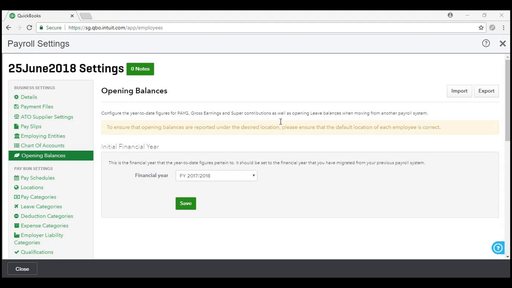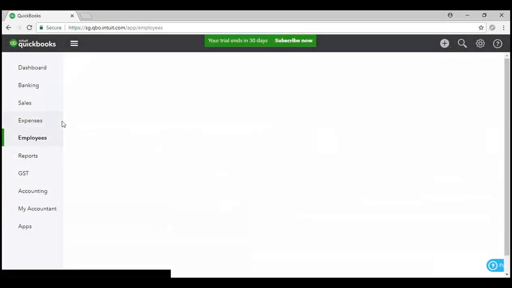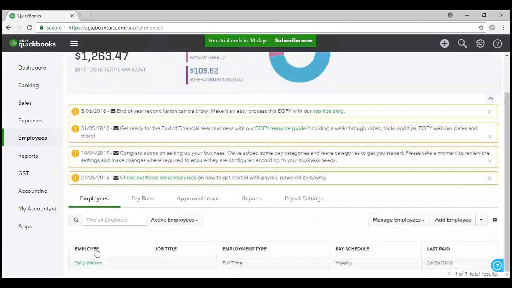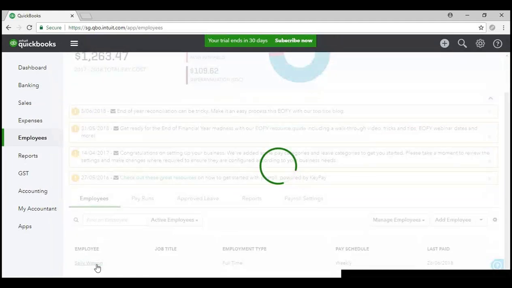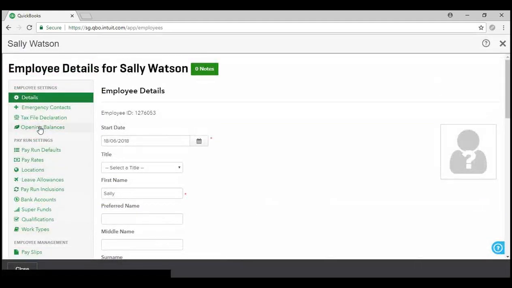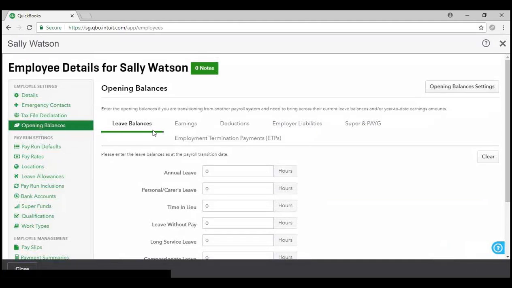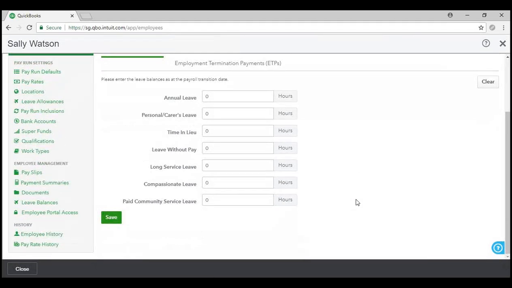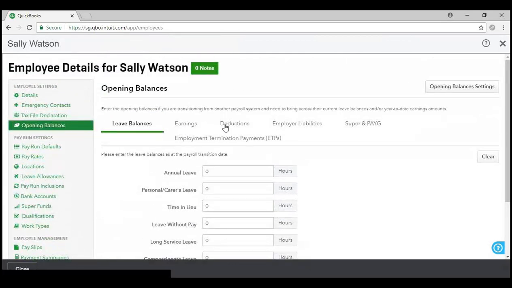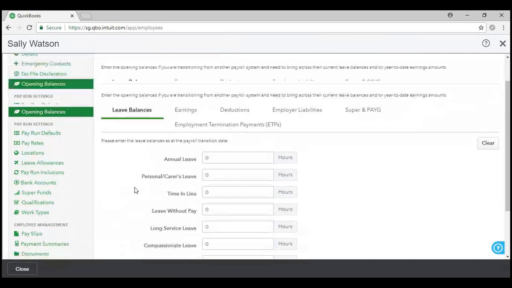Oh, okay, so the opening leave balances. You can import them from there, or if you go to the actual employee's record, so if you go into Sally's record and you go to the opening balances feature, you've got the tabs up here. So you've got your leave balances there, so you can add any of those leave balances in there, and then you've got your earnings and all those other tabs. But that's where you would do your leave balances from.